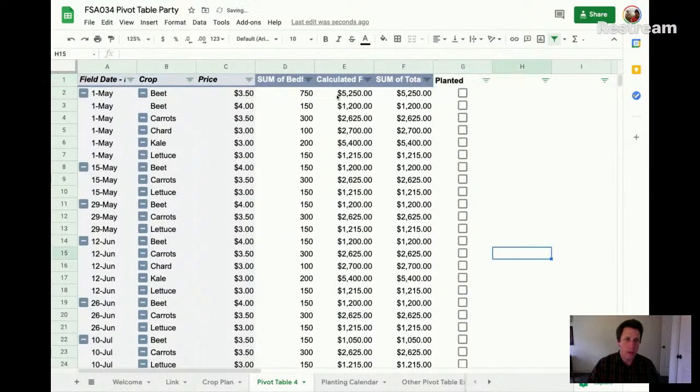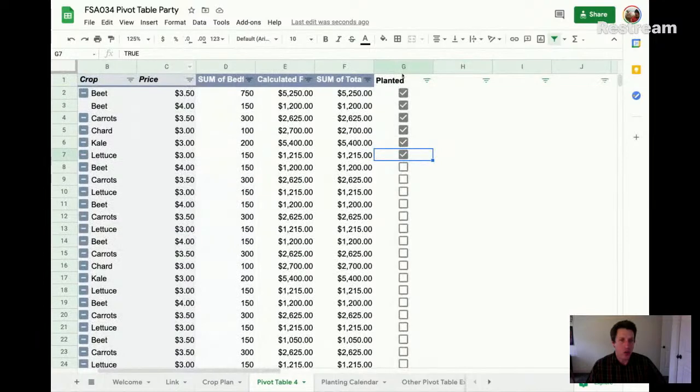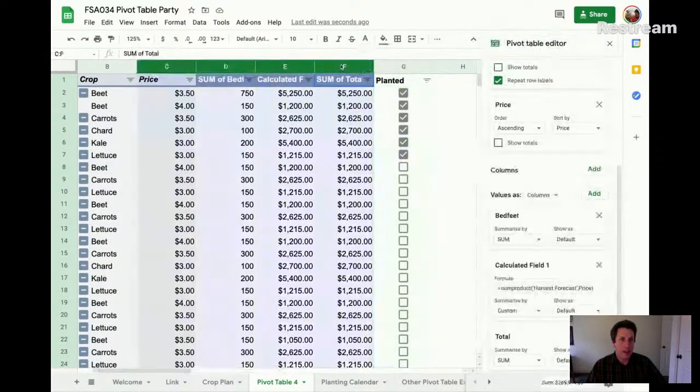And so we got in the field and we planted these 750 bed feet. We plant these 150, and we plant these 300. We plant these. So it's all May. We did everything that was here, and it's all got planted. And hooray, we're really thrilled. What's tricky with this is that this information can change. This is static. This is dynamic.